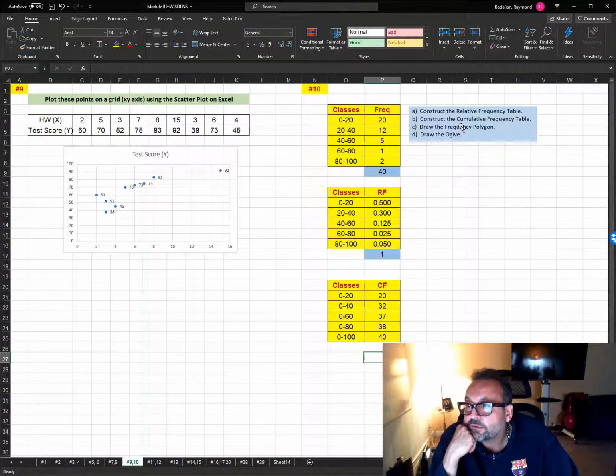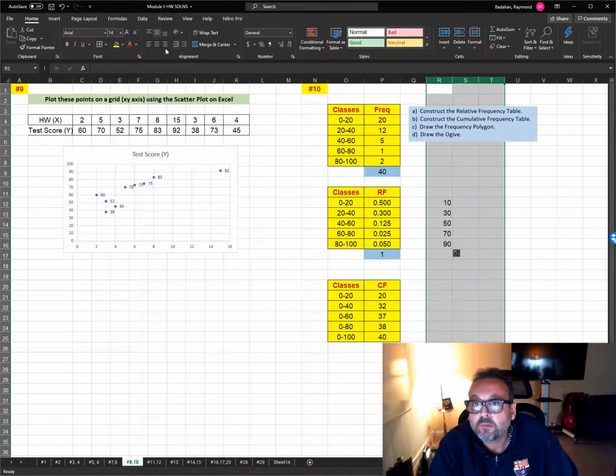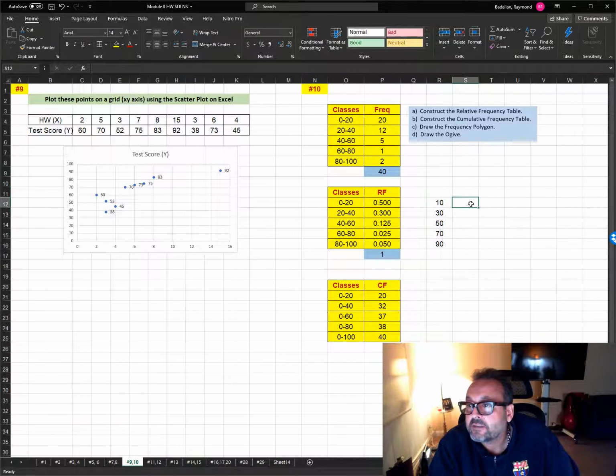Alright, so to draw the frequency polygon, as you recall, we need the midpoints. So 0 to 20 is 10. 20 to 40 is 30. You don't need to do the rest, just select 2 of them so Excel understands your pattern of interest and drag it down. It creates the other ones for you, midpoints that is. And then you have to graph these against the actual frequencies, which I don't need to type. I can just move it here. And those are the actual frequencies.